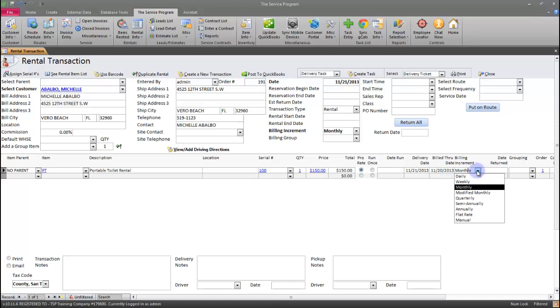The billing increment will tell the software how this piece of equipment is to be charged when you run a billing or when this is invoiced. Monthly will mean it's going to be calculated on either a 28-day, 30, or 31-day month. If this is a unit that is going to be billed weekly or daily, you can set the appropriate increment from the drop-down.